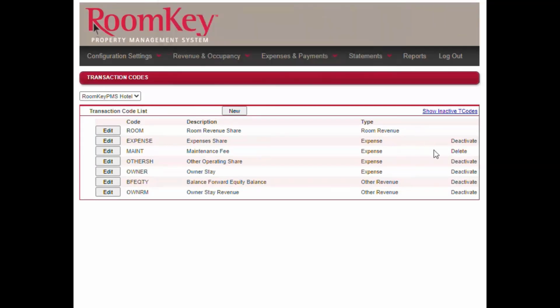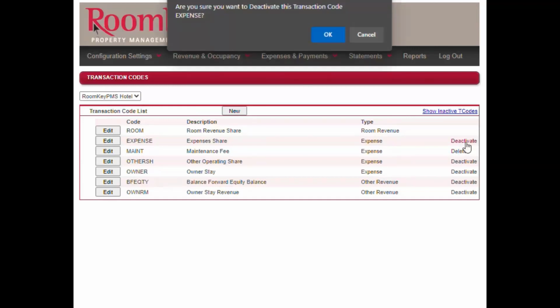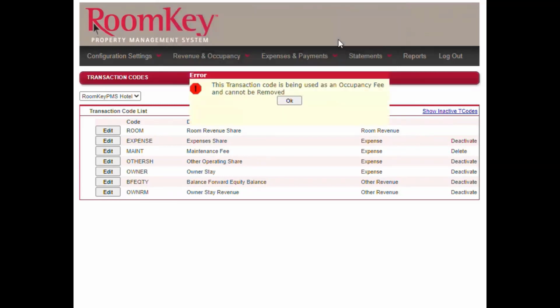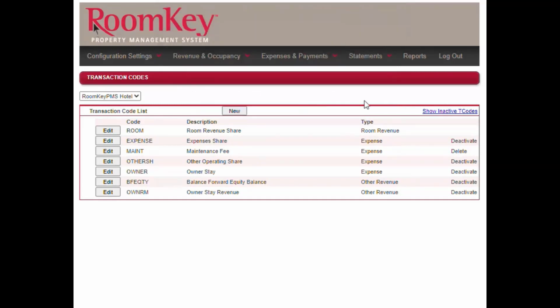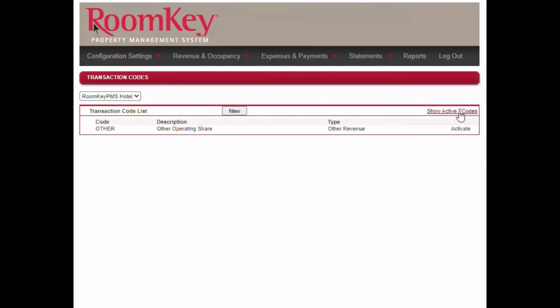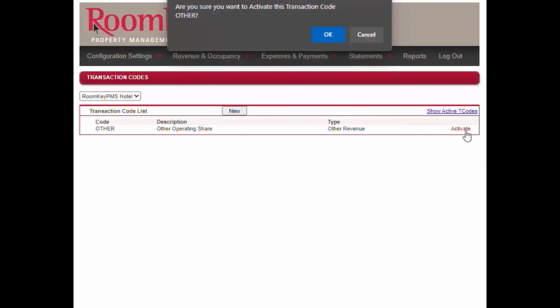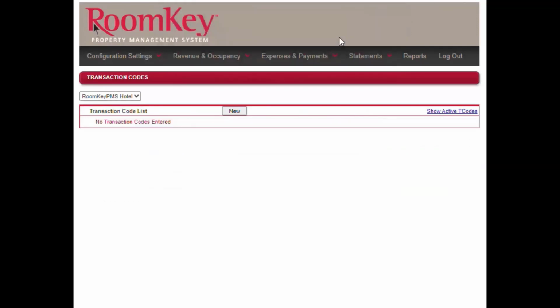In this case, I'm just going to cancel there. Or if the transaction has been used at least once, you will have the option to deactivate a transaction code. In some cases, they may not be able to be deleted if they are associated with another fee. But when a transaction code is deactivated, it'll appear here on a list of deactivated transaction codes, and you have the ability to reactivate a transaction code.